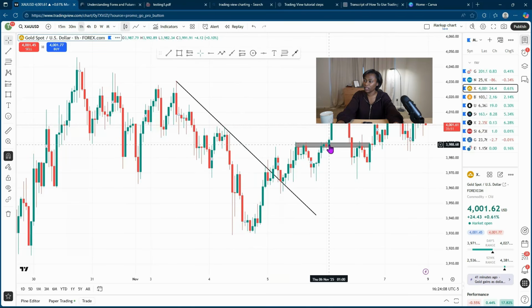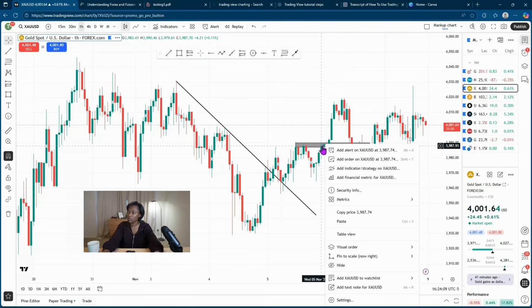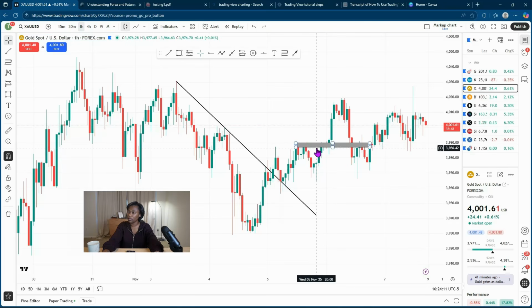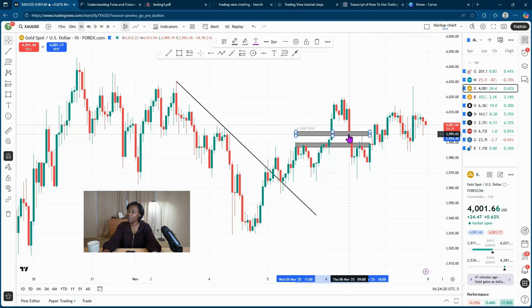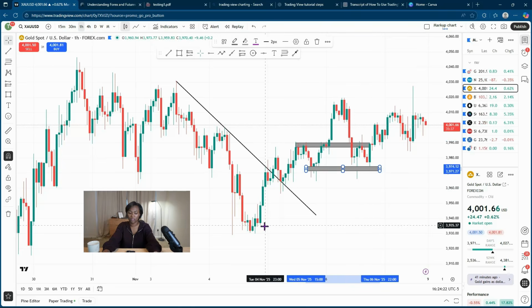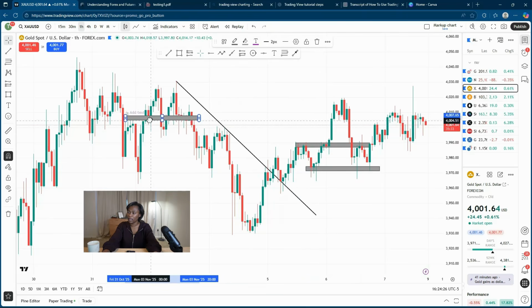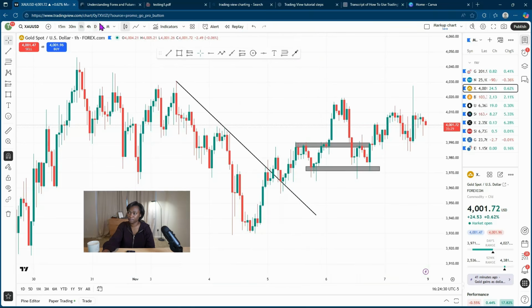And then I'm going to right click, click on it, and click the three little dots, and then I'm either going to clone it. I can also hit Control and drag. Let's see if that works. Yep, that's how I get my boxes, and I like to mark off my support and resistance levels with the boxes.